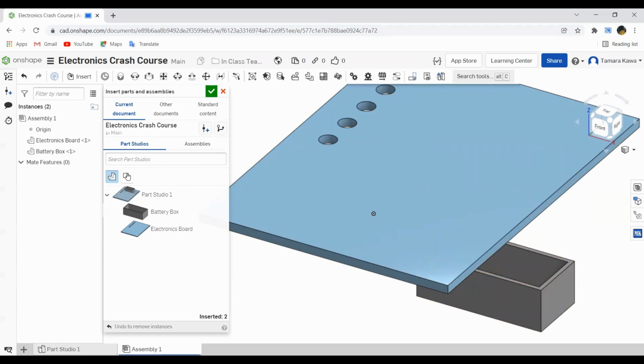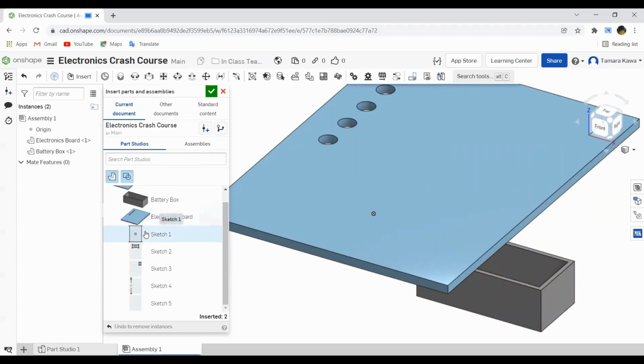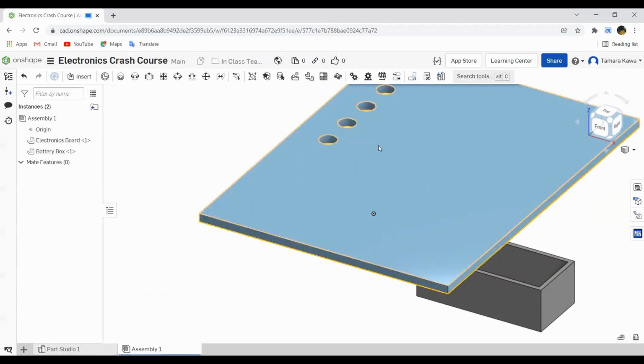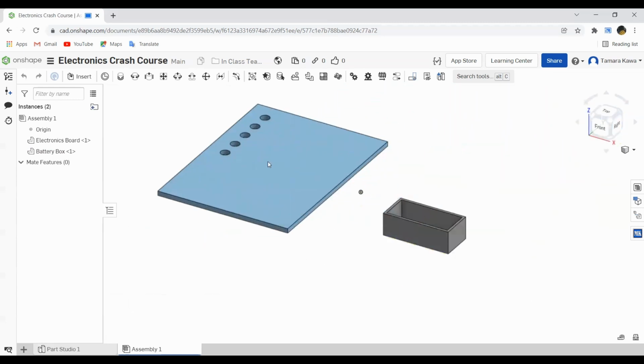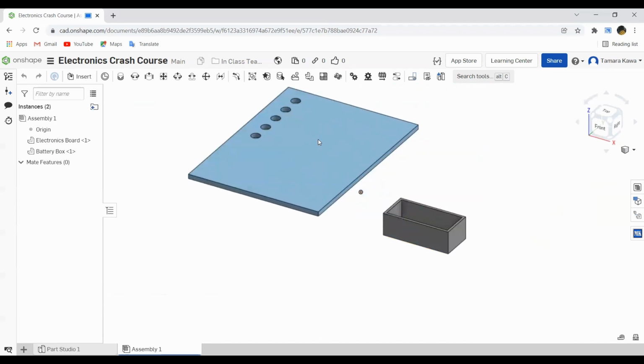You'll also notice that if I click here on sketches, I can also insert the sketches that we made. That's going to be useful later for when we're mating a circuit breaker. But for now, we'll start with this. So you'll notice that these parts are still free to move in space.